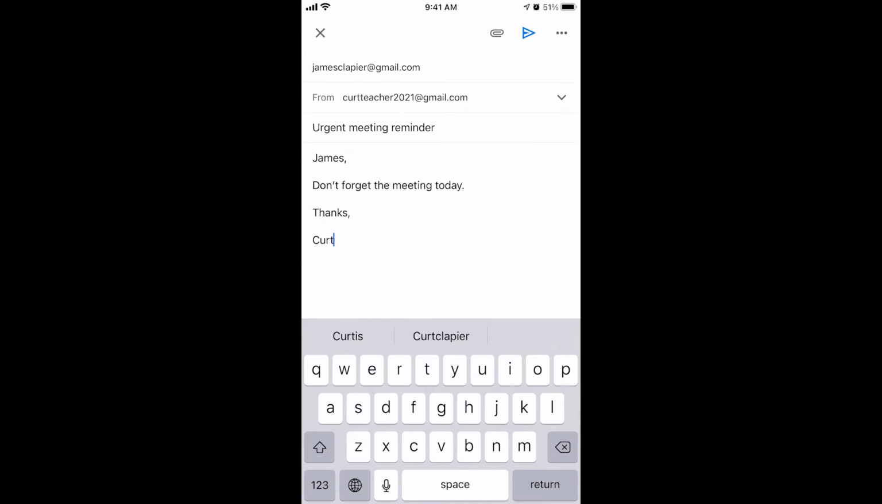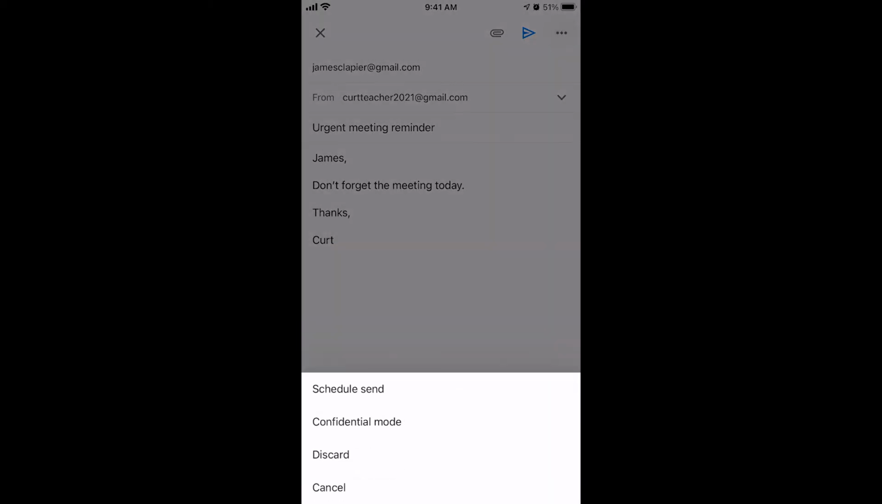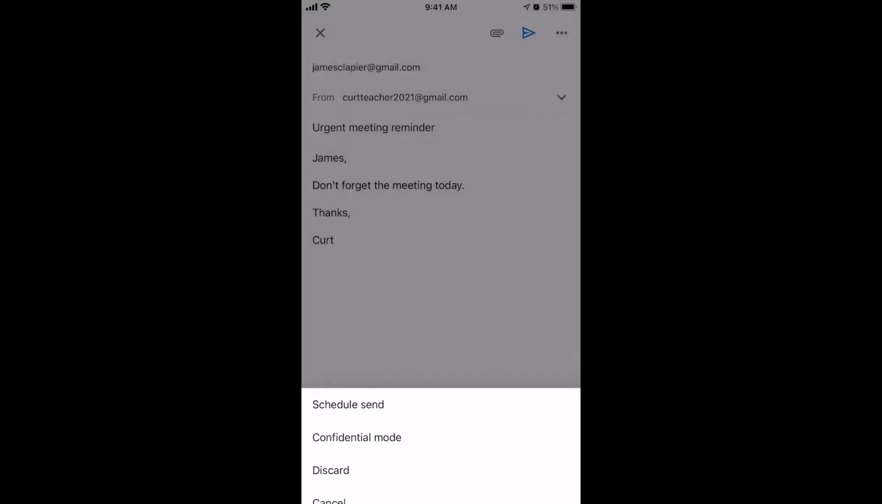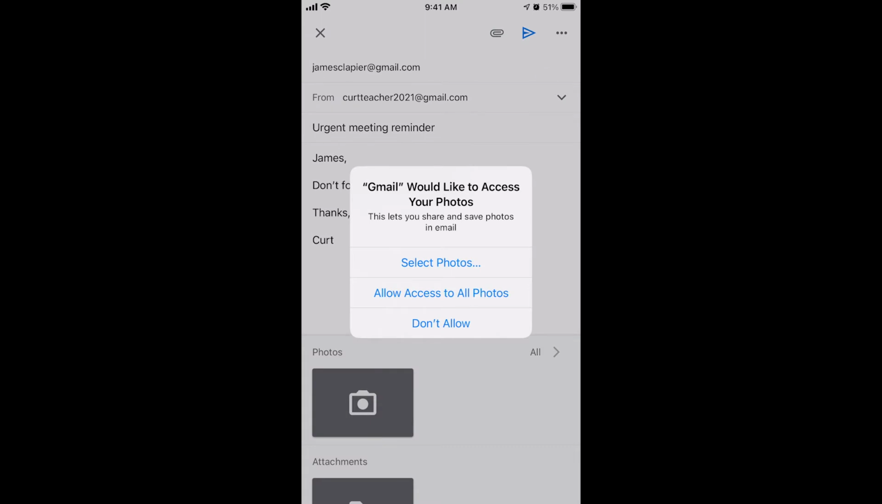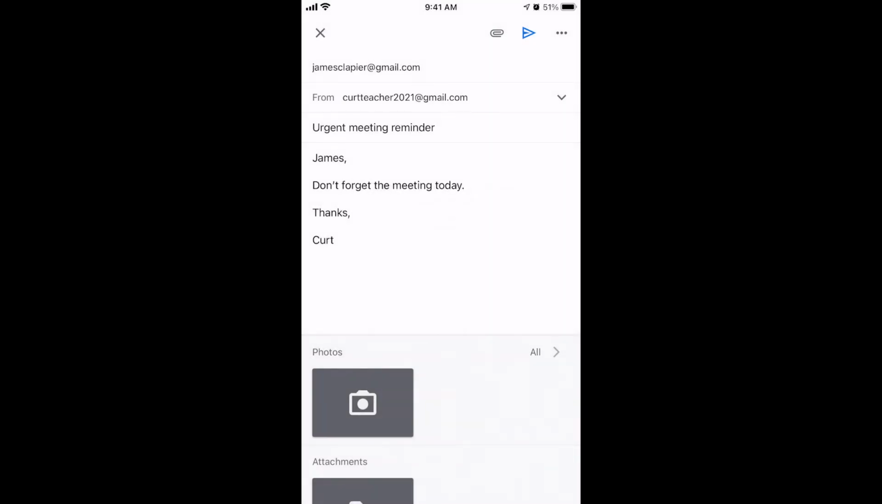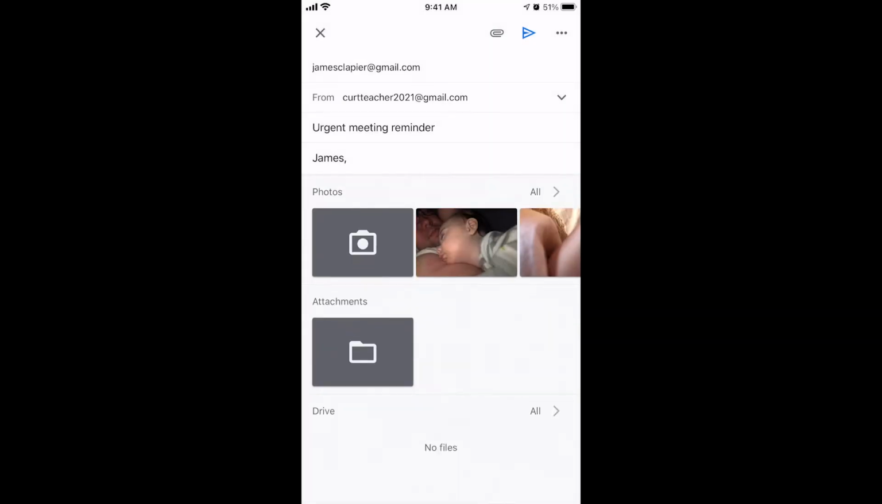But now I can either send it by pushing this little paper airplane at the top. I can schedule it to send at a different time. I can discard it if I decide I didn't want to send this. I'll cancel that. Or I can add an attachment. This little paper clip at the top, if I click that and allow access to all of my photos, it's going to let me attach a photo if I choose to, or attach a file from my drive.